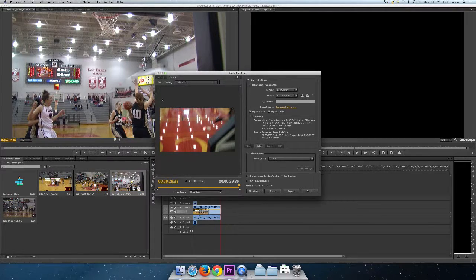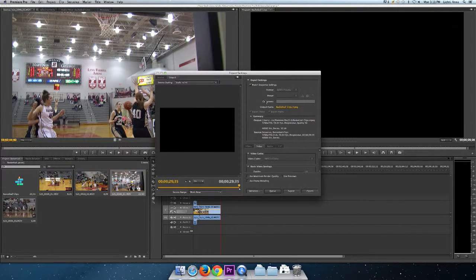There are several formatting options. I am going to choose .mov QuickTime Player. Click Match Sequence Settings and choose Export.